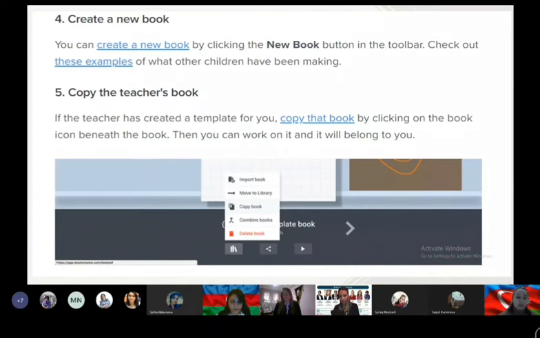Cannot log in? Work offline with Book Creator for iPad. If you are in a situation where you cannot join the teacher's library for whatever reason, you can download our Book Creator for iPad app.